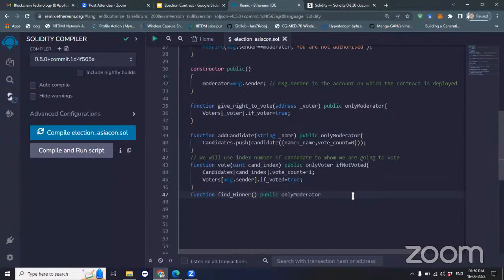Now, only moderator can do this thing. So now I'm going to write this function. First thing is that we have to count how many votes each and every candidate has got. For that, we have to run a loop. So let's create a variable winner vote count. Initially, winner vote count is 0.